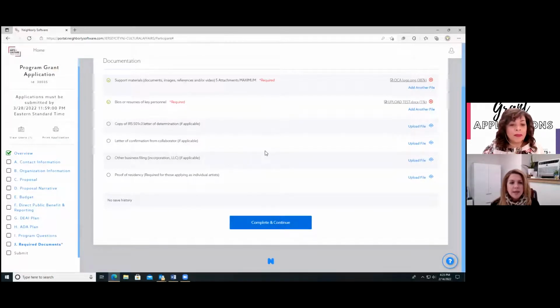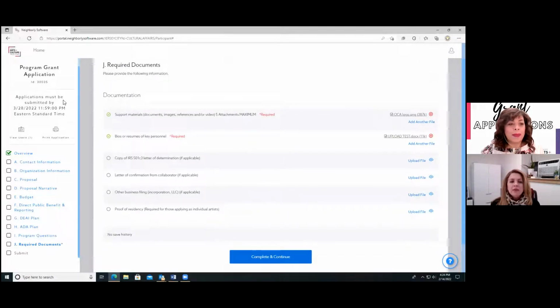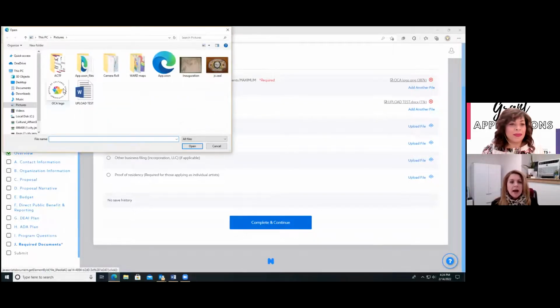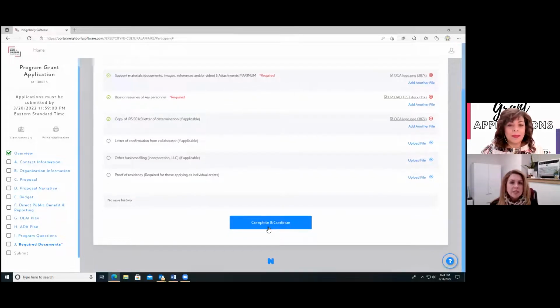Resumes are also accepted. If you're a 501c3 nonprofit, this is where you attach your letter of determination from the IRS. It is not required because this is only for the 501c3 nonprofits. If you have an organization that you're collaborating with, you would attach the letter. If you are another business entity, you would attach your business registration, showing that you're incorporated in New Jersey. And if you are applying as an individual, you do need to attach a proof of residency.